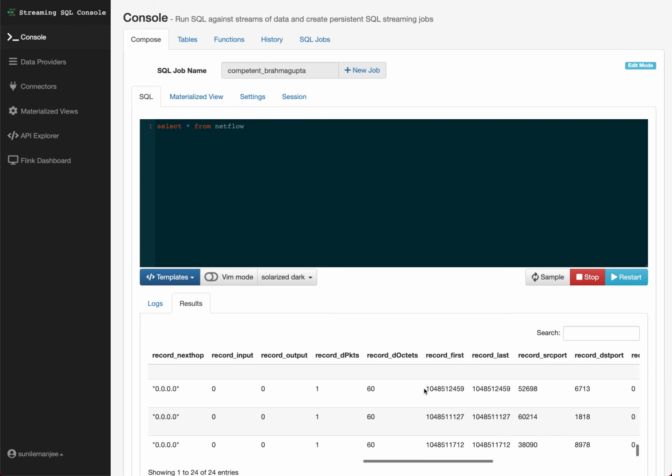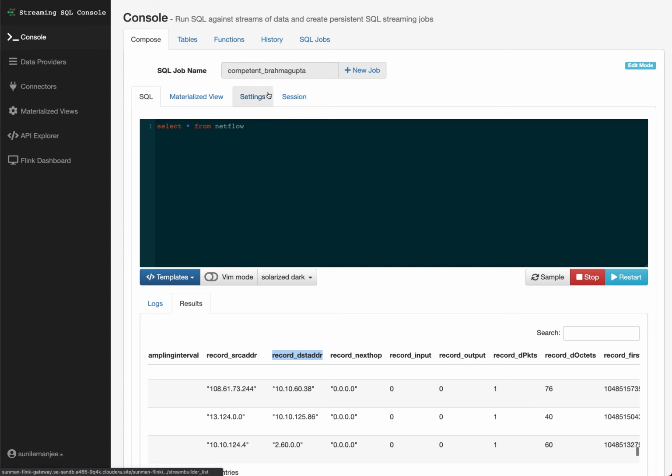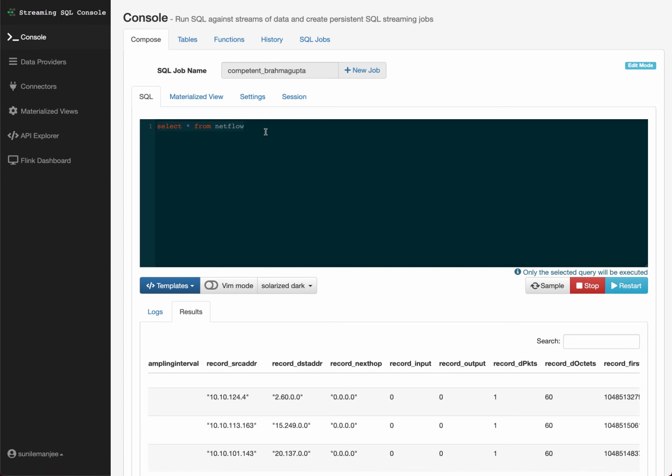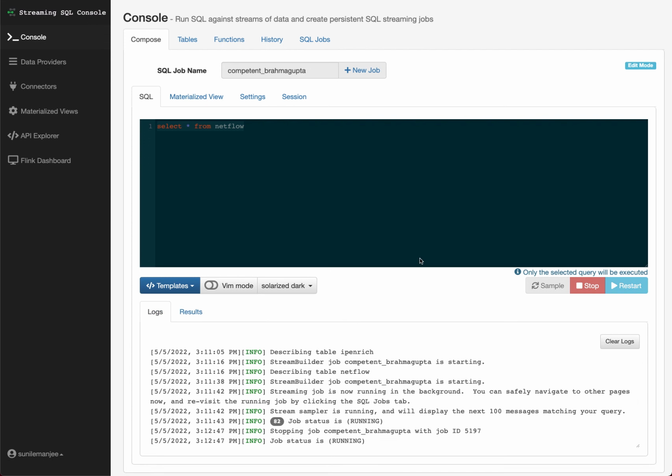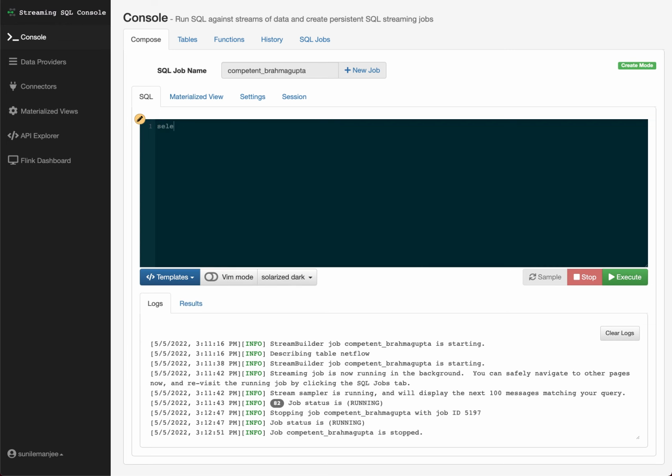But over here, when I'm running the stream, I only have the IP address. I really do not have the destination address details. So I want to see what's in IP enrich, because at the same time, all the data that is being streamed in from NetFlow, I'm also enriching in another stream. So let's take a look at that stream. I'm going to do select star from IP enrich.